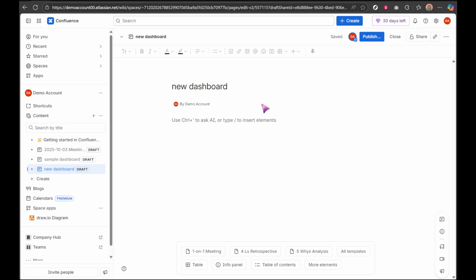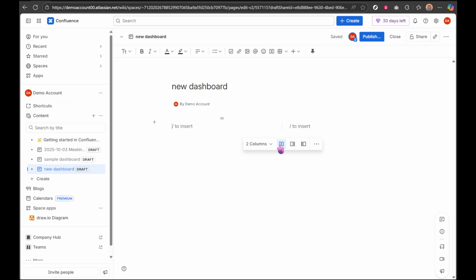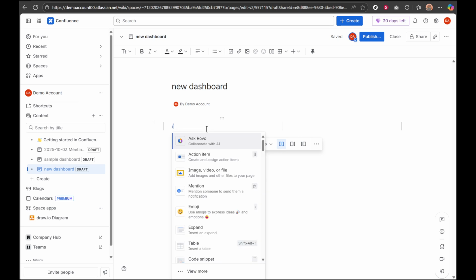Depending on your needs, you can opt for a single, double, or triple column layout, whatever best suits the information you plan to display. After that, integrate different elements using a simple keystroke. Just type the plus key to bring up the Elements menu. This menu provides a range of insertable items, including text, images, and widgets, which you can use to populate your dashboard.